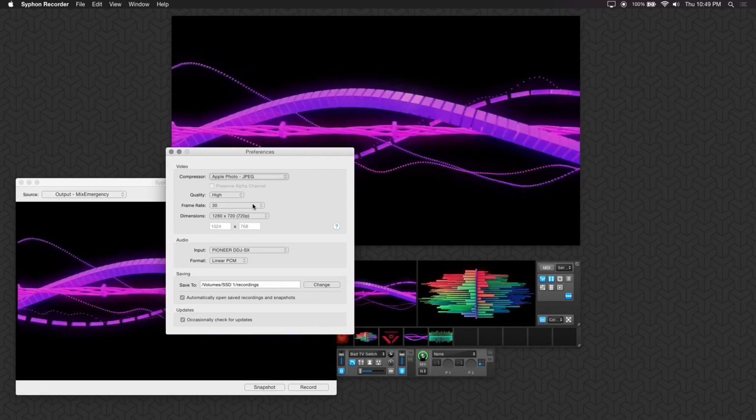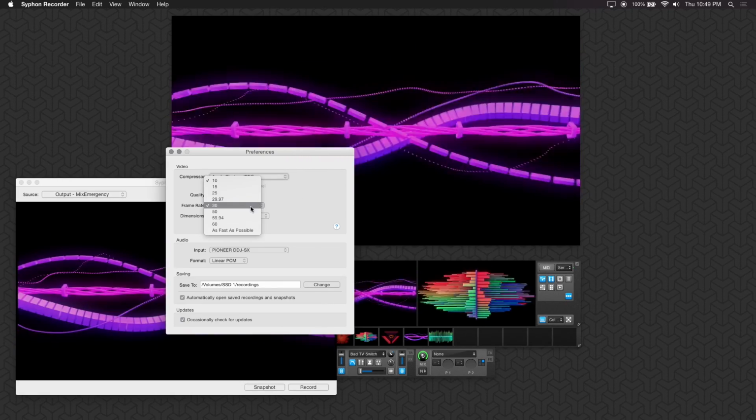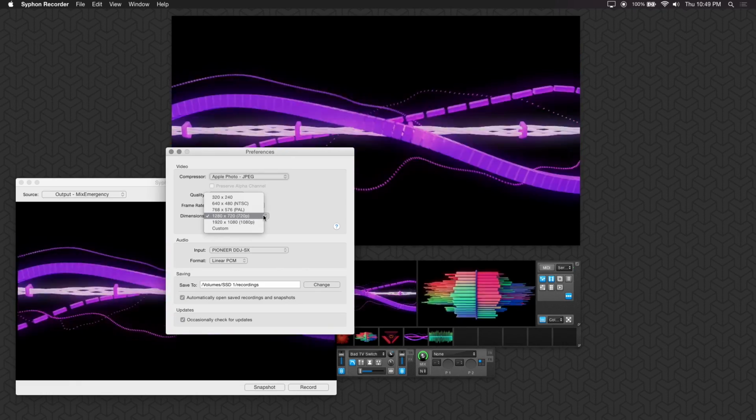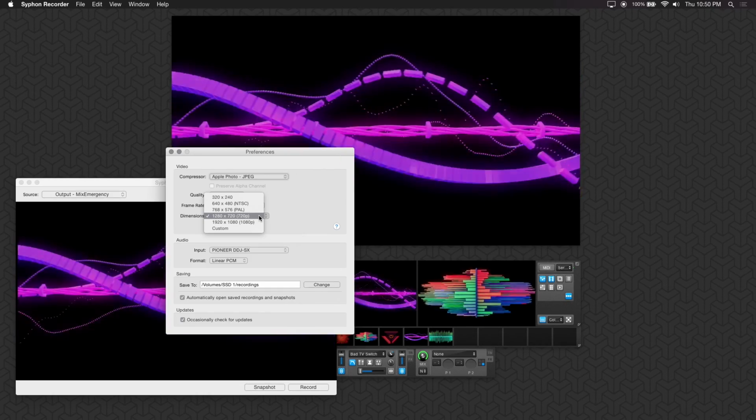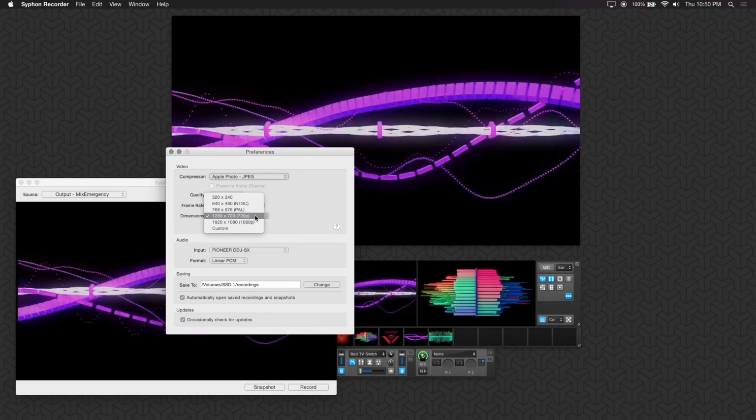For frame rate, 30 frames per second should be sufficient. And for dimensions, 720p or less is what we prefer. But if you have a powerful system, you can try and record at a higher resolution.